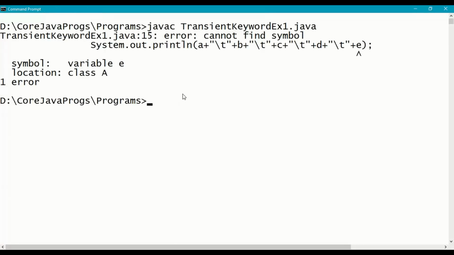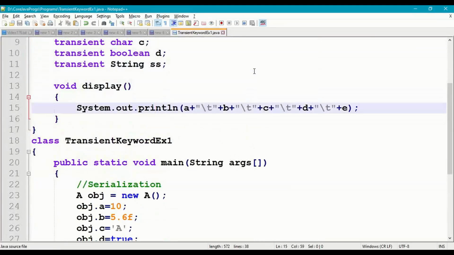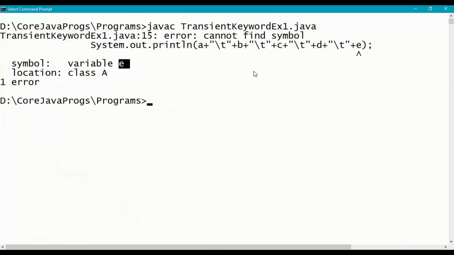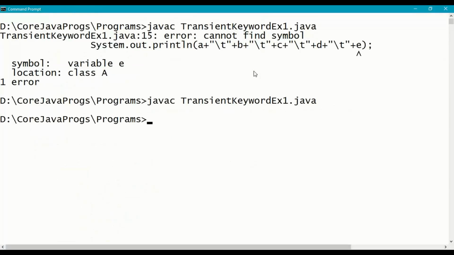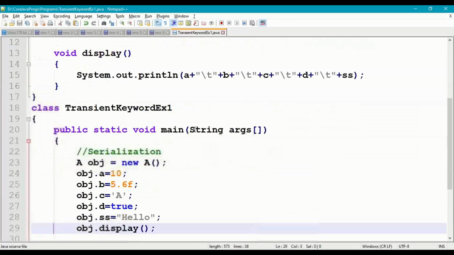Right, so save this, open the command prompt, go to your working directory, compile transient keyword example1.java. Right, so cannot find symbol, so we are getting A, B, C, D, E. So instead of E, we are supposed to take that as SS. SS is for string data member. Right, save it, command prompt, recompile, and no error, run it. So initially int 10, float 5.6, character A, boolean true, string SS hello. So same data will perform serialization.